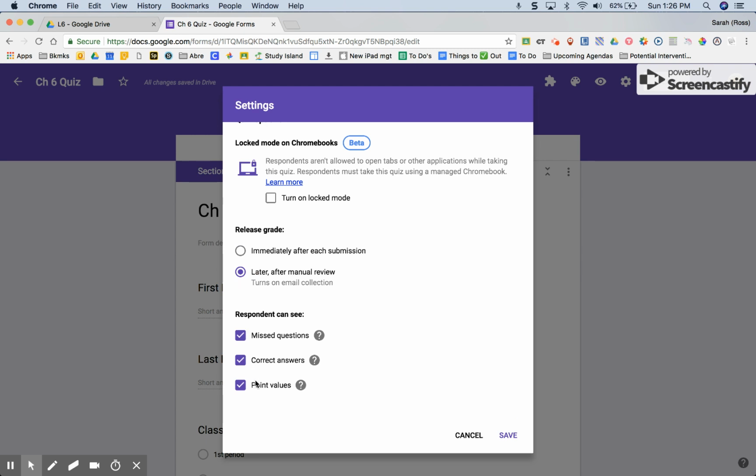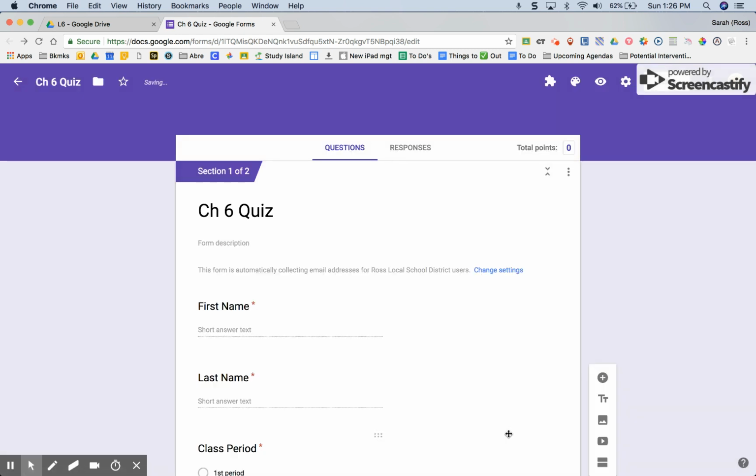Down here, these 3 options, if you hover over each of the question marks, it will give you an idea of a little bit more detail. Do you want your students to see the questions that they missed? Do you want them to see what the correct answer is? And do you want them to see what the point values are? Leave the check marks in the boxes that makes the most sense for this particular quiz. For me, I'm going to take off that they can see the correct answers. Click Save, and you're there.